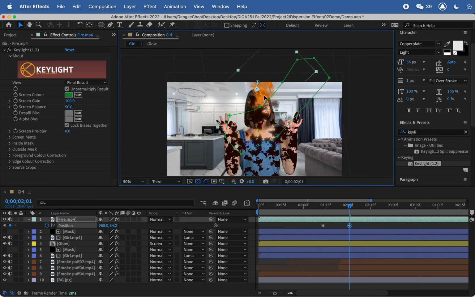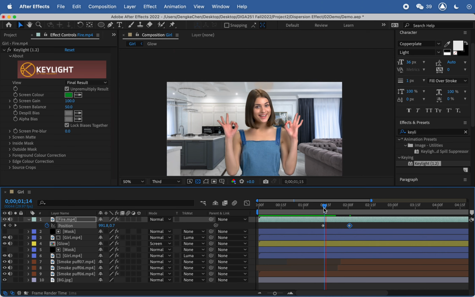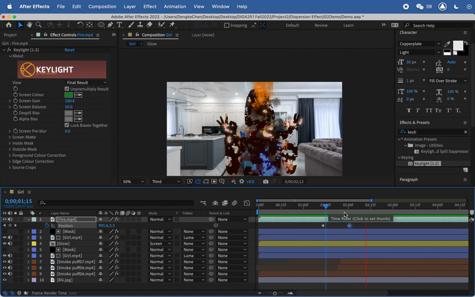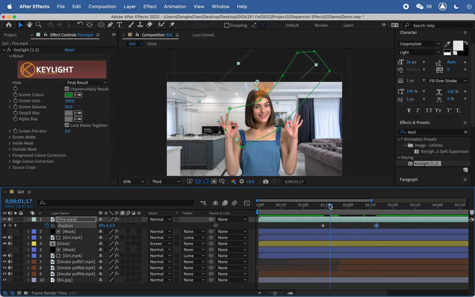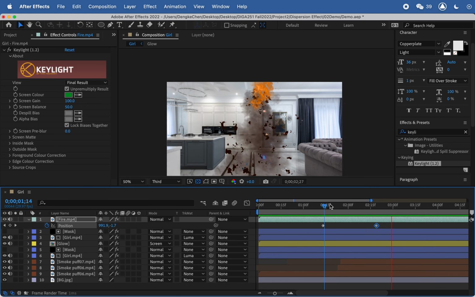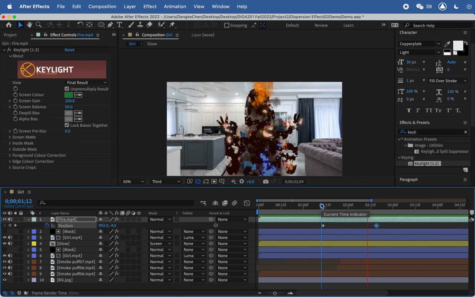Maybe we'll just move it very gently. Just move it a little bit, like this. And also I'm going to delay the keyframe, just move the keyframe backward a little bit. See, this is how it looks.